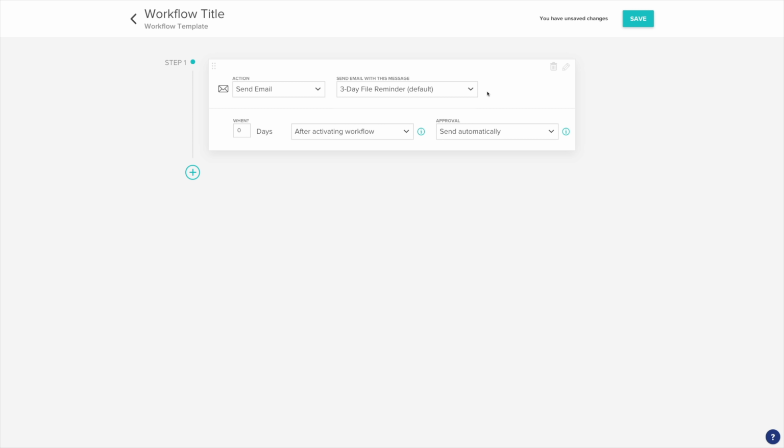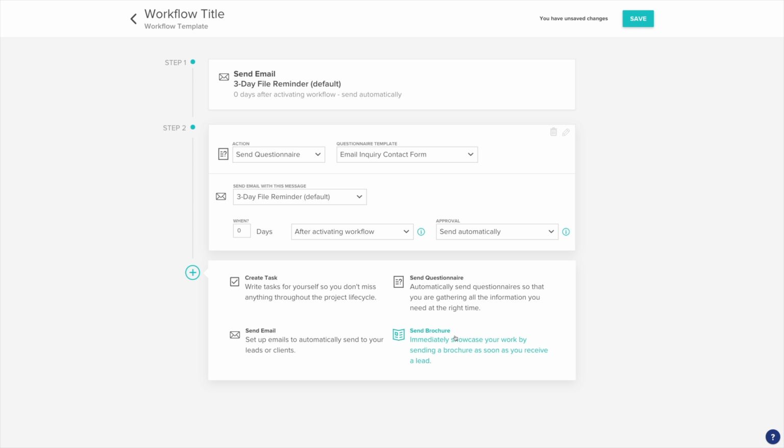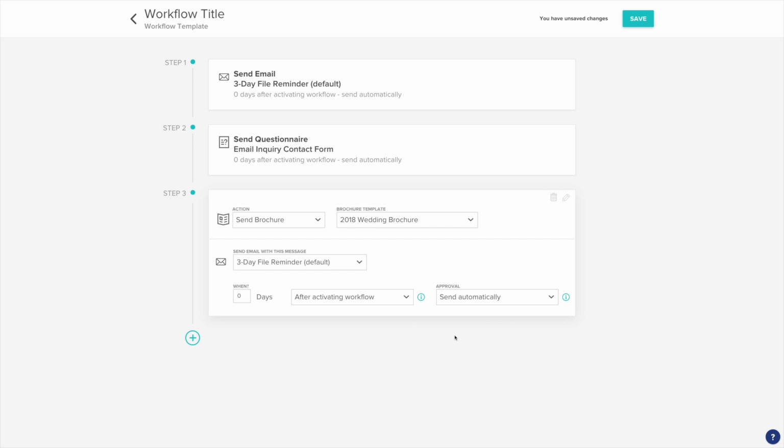Then you can also choose when it's going to be sent out, how it's going to be sent out, if it's automatic or if you have to approve it first. Then you continue these steps to add different steps onto your workflows. And once you have a couple of different workflows, your stuff is very automated.